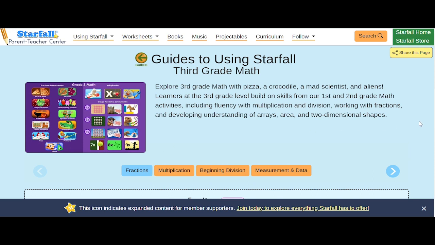On every guide, you'll see a similar layout. You'll see an image of an index or a learning area that is connected to that particular grade and subject. You'll also see a short explanation as to what subjects, skills, and concepts learners encounter in that grade and subject. And you'll see a couple of buttons here. Some have several, some have only a few, but they typically correspond to the main subjects of the Common Core and state standards. Third grade math, for example, students will encounter fractions, multiplication, beginning division, and measurement and data. Let's take a look at multiplication.